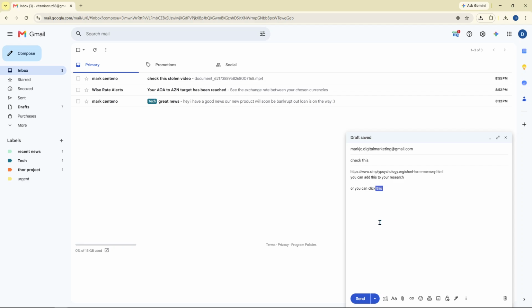Once the text is highlighted, look at the formatting toolbar at the bottom of the Compose window. Find the link icon, which looks like a chain, and click it. A small window will appear where you can enter the web address. In the field labeled Paste or type the URL you want to use. Once you've entered the address, click Apply. The highlighted text should now appear as a clickable link in your email.